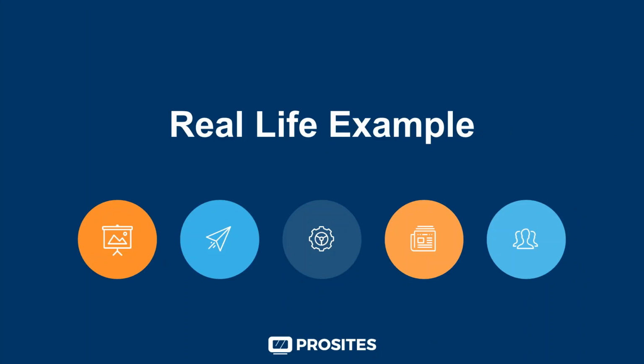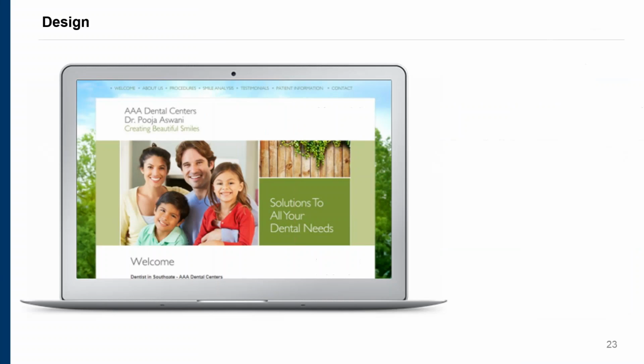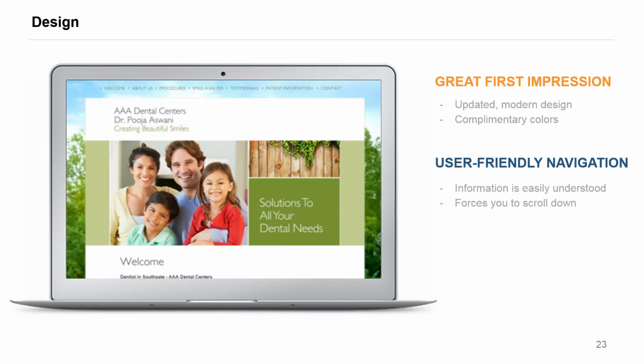Okay, so I wanted to give you guys a real-life example so you could see all of the stuff that I'm talking about and how it was applied. So this is an actual website. You can see it makes a great first impression. It's updated, it looks modern, it has complementary colors, and the background is nice, but nothing is clashing on there. It has user-friendly navigation. The navigation structure at the top is very intuitive. You know exactly what you're going to get if you click on those buttons. And then the design itself sort of forces you to scroll down and look for more information because it draws the eye down.